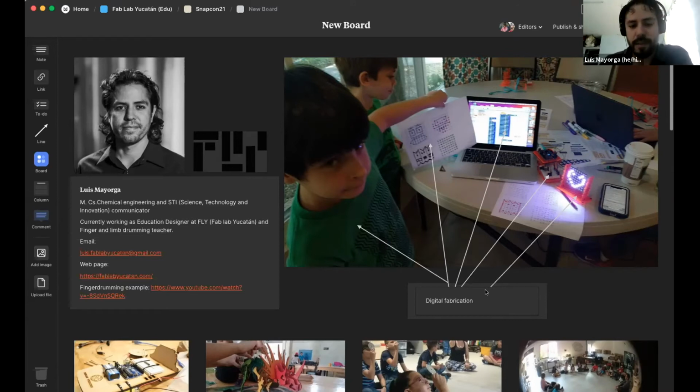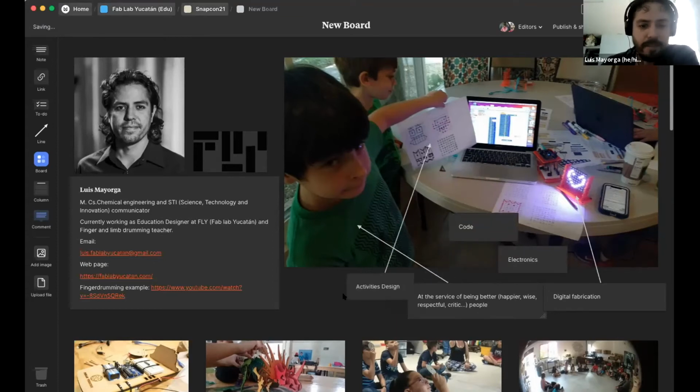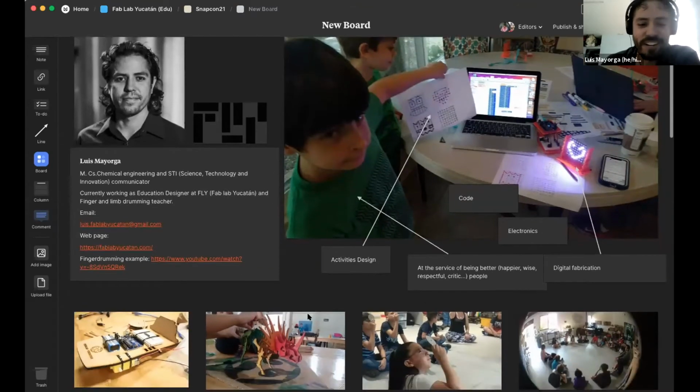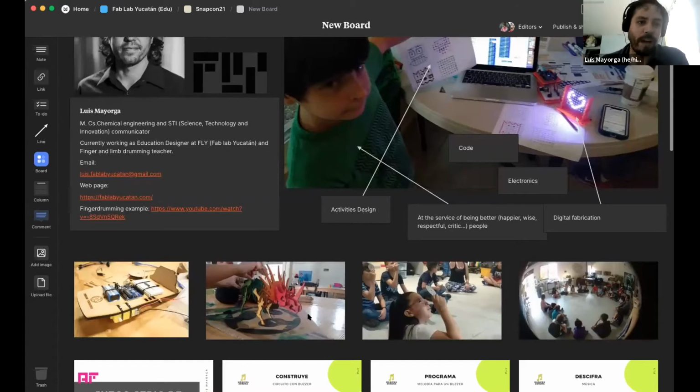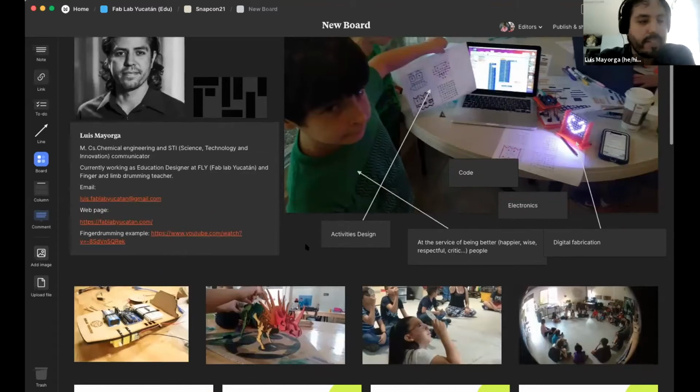And you may know, the Fab Lab works with digital fabrication, but also you can work with electronics, coding, and in some cases you can work with design of activities, and all of this we make with the objective of being better people, whatever that can mean for everyone. The Fab Lab community also has its networks and also shares their designs and their products. And we started to explore all of this.